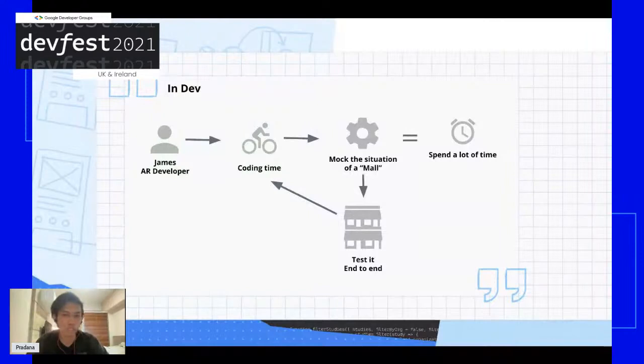And once James has finished coding and mocking our situation, and the requirement has passed as expected, James will test it in the real place, end to end in the mall. And then, okay, in the mall it's not like what it seems to be. James found out there's actually something that needs to be improved, and he will go back and start the coding time again, right?